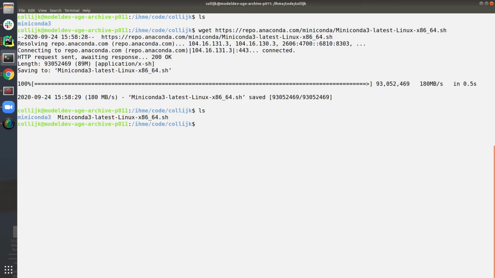Now if we look here, we have Miniconda3 latest Linux x86_64.sh, which we're just going to run. I'm going to run it with bash.